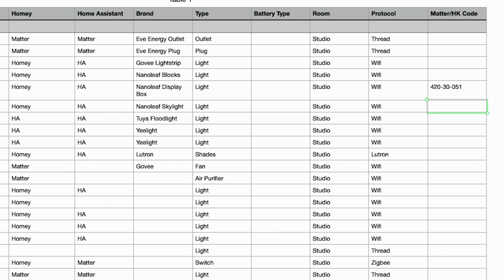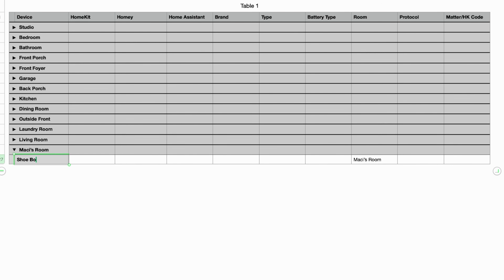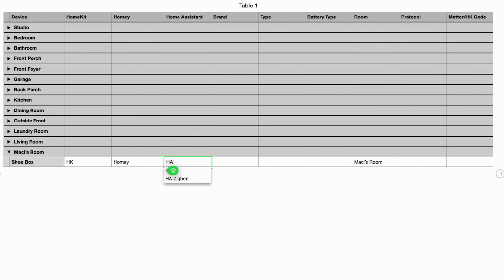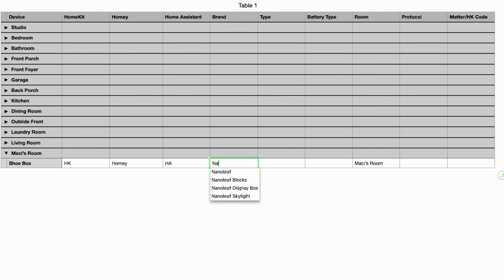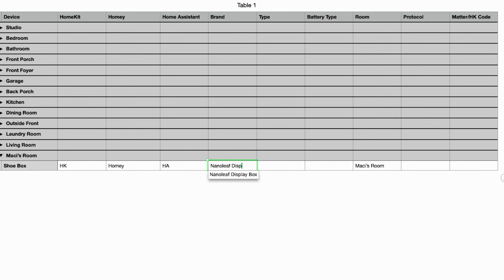So this all might seem like a little bit overkill, but when you have 100+ devices potentially connected to different ecosystems, all using different protocols, having this information readily available is invaluable for troubleshooting. I'm not a spreadsheet guy. This is actually something that I only started doing recently, and I am still refining it, but I wish I would have done this from the beginning.